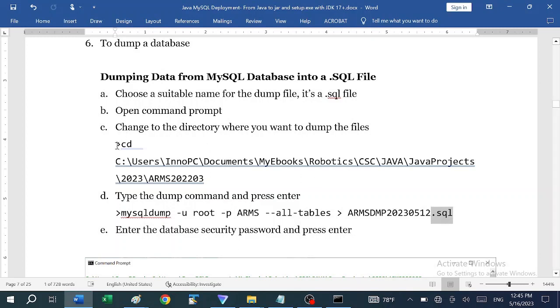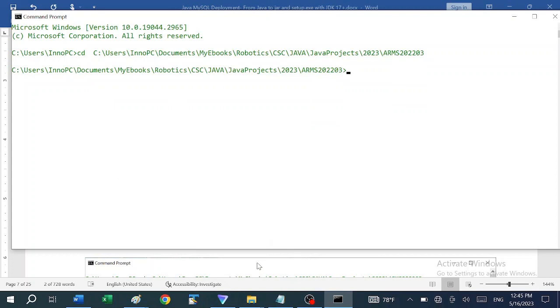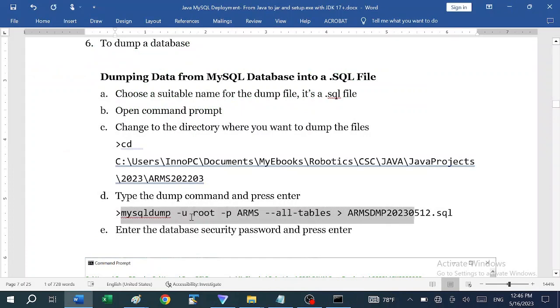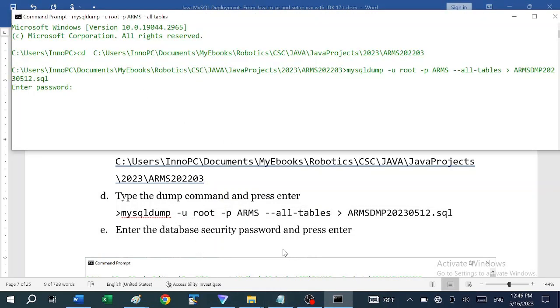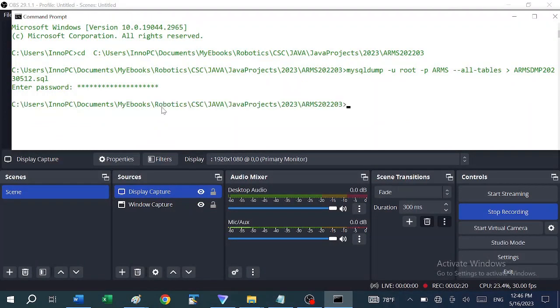So after we open the command prompt, the first thing is to change the directory to the place where you want the files to be dumped. And after that, we can issue the dump command, mysqldump, just like this. Copy this, paste it. It will ask for the database security password. Copy the password and paste it. So when we look into this directory, we discover that the database has been dumped.